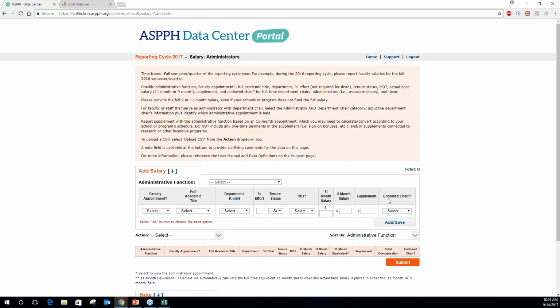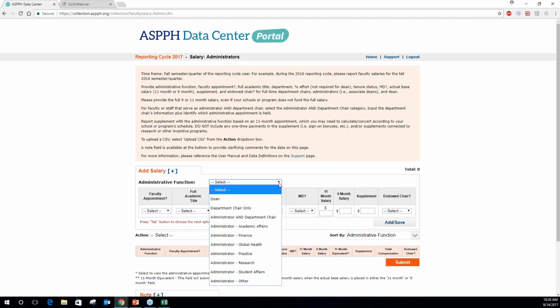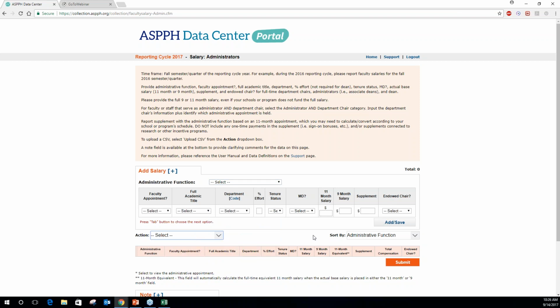This is where you submit salary data on administrative faculty and staff. The term administrator is meant to be inclusive of assistant deans, associate deans, senior associate deans, department chairs, and so on and so forth. And functionally, because this subsection is so similar to the others with the drop downs and the action drop down and the sort by function, I'm going to skip over adding a faculty person here. Which means we're on to our final section, finances.